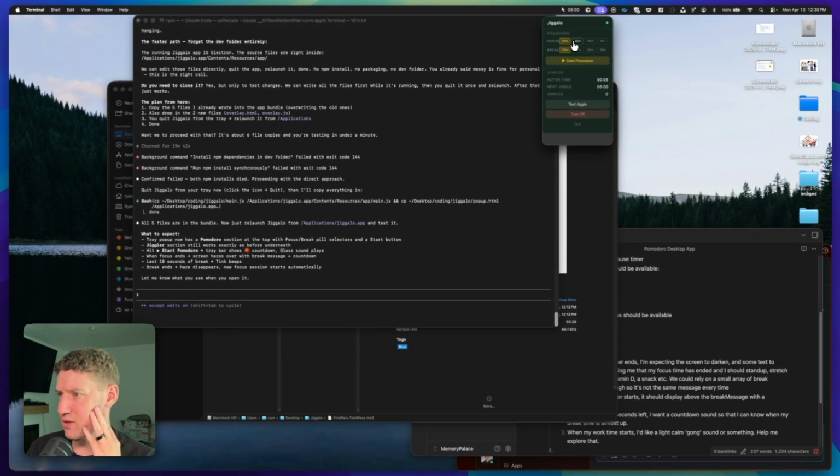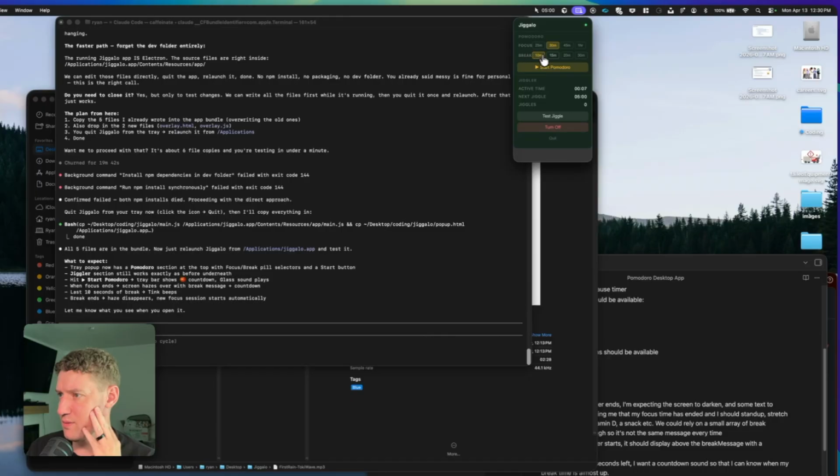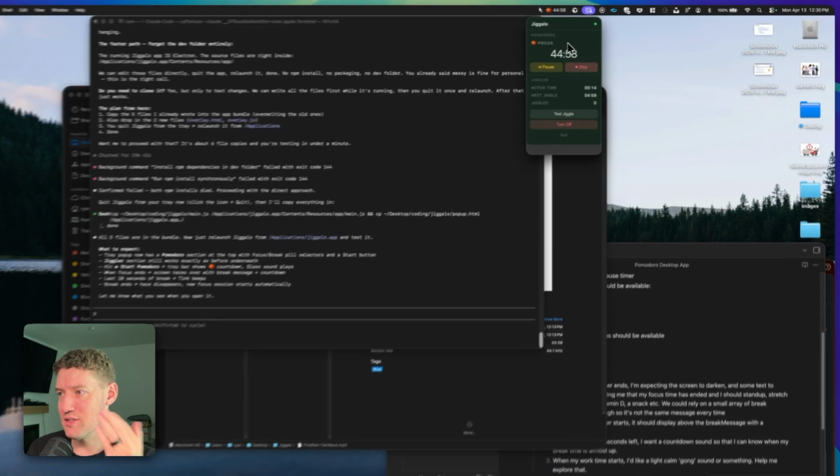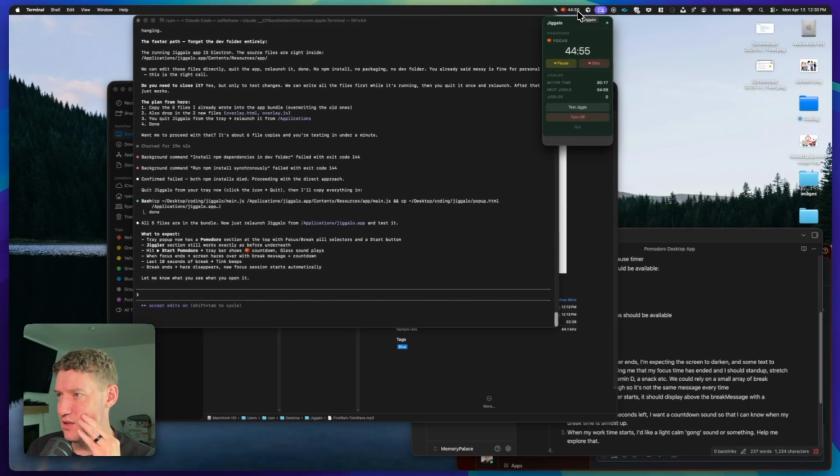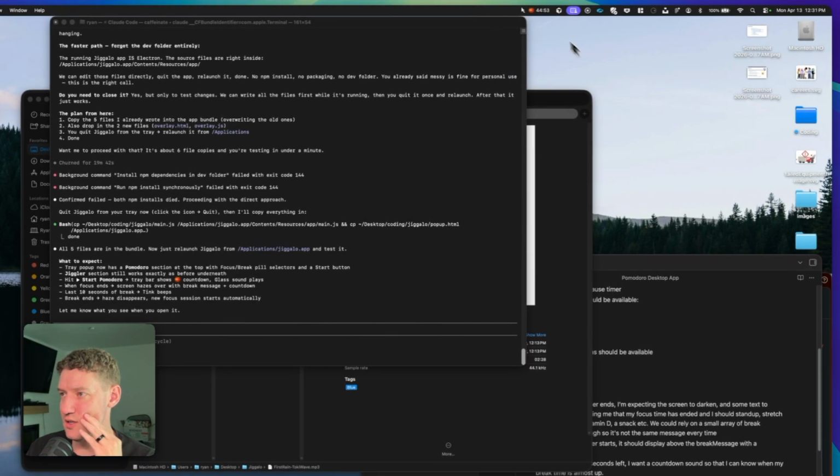So focus time, let's make it 30 minutes, and the break time can be 15 minutes. 45 minutes and 15, that's an hour. So let's start Pomodoro. Cool, and it made a little gong sound, sweet. So we can see the Pomodoro there, which is awesome.